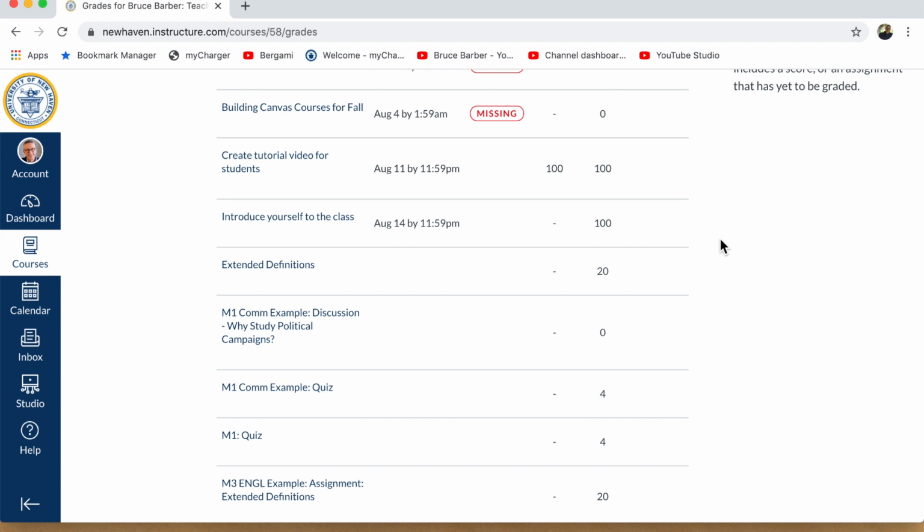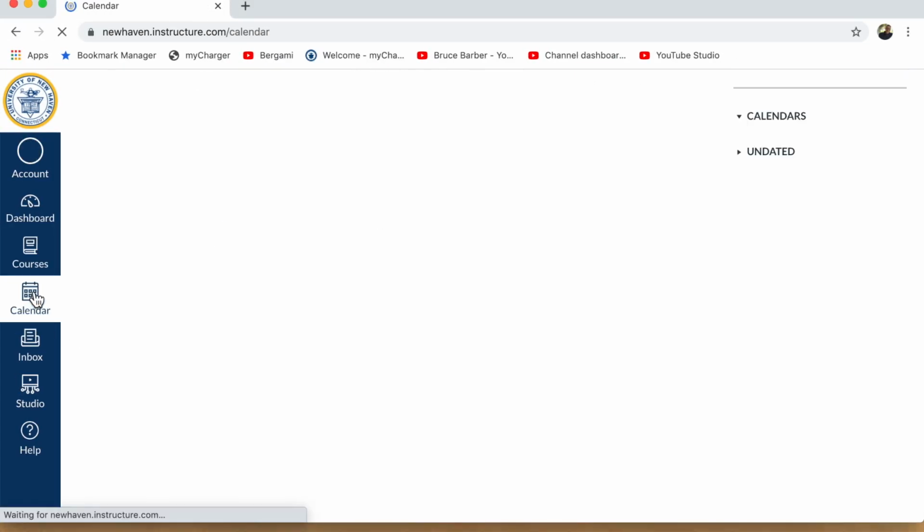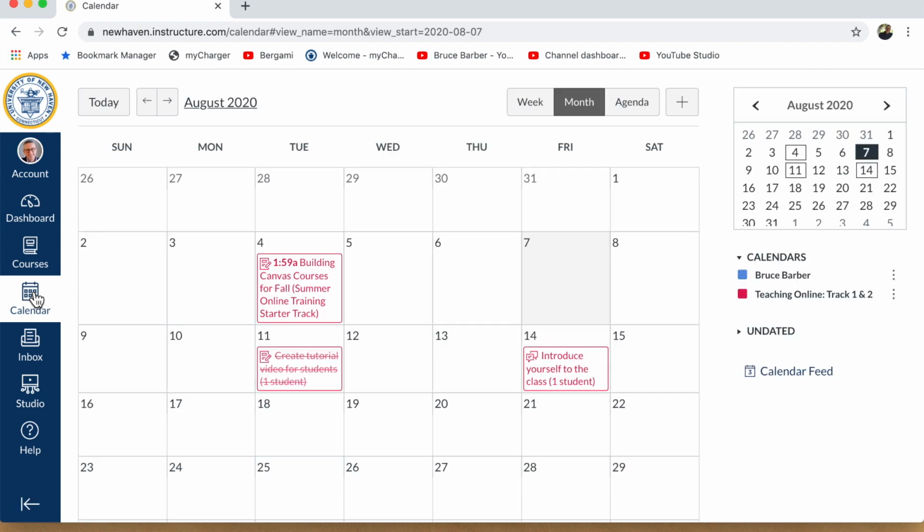So next up, calendar. Now we're going to navigate to calendar. And this is so helpful because this is going to tell you everything you need to be doing, when the class is. Have you completed an assignment? You can see here, create tutorial video for students. Completed, 100%. I aced that. And so you'll be able to see when your assignments are due and any other important information right here, nice and simple. Calendar, also pretty straightforward.